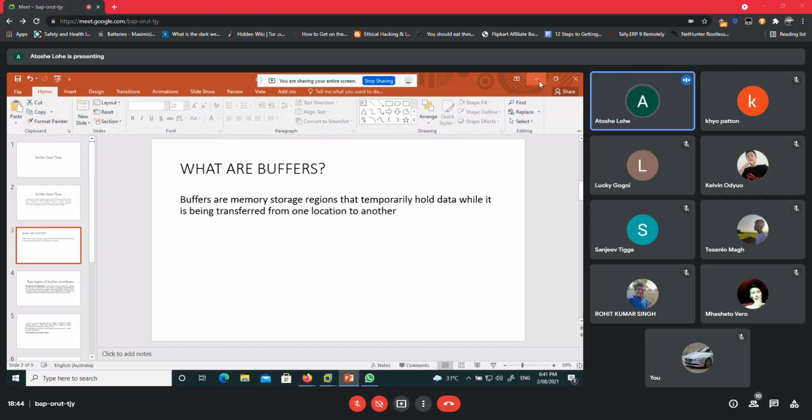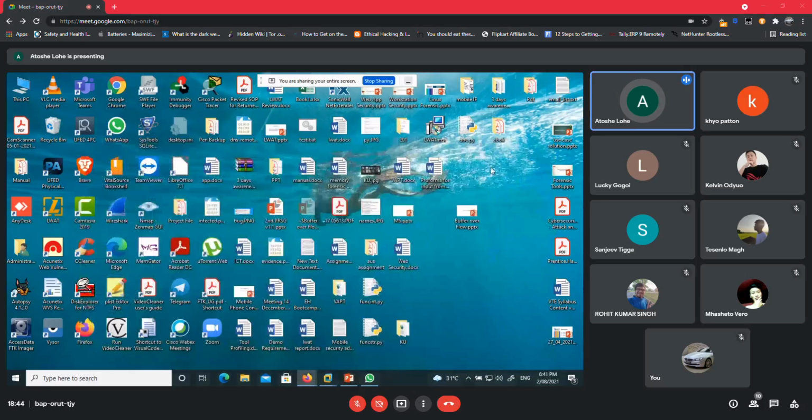how to find an offset, how to overwrite an EIP, and also how to generate a shellcode. We'll also see how to write a shellcode. I think you guys are familiar with Python, right?